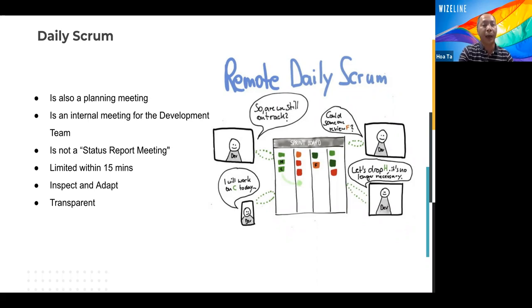You just do the best you can to achieve a team goal, and everyone will share the effort together. When we evaluate the team performance, it's not about the individual, it's about everyone in the team. So be transparent in the daily scrum. Don't make the daily scrum like a status report. It is boring and not effective.